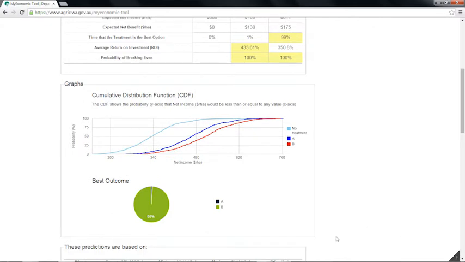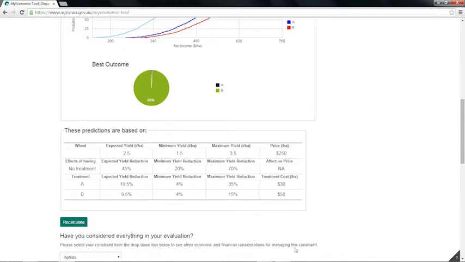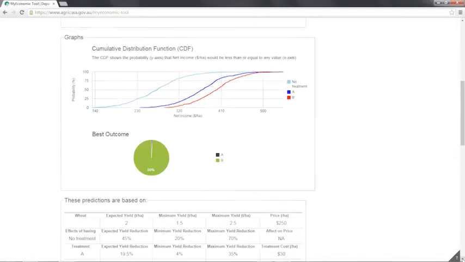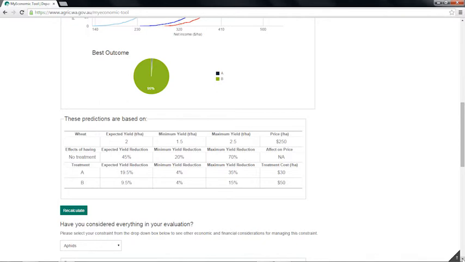This pie chart simply shows the percentage of time each treatment option is the best outcome. This shows that option A was the best outcome in terms of expected net income 1% of the time. In this table, you can see the assumptions that we used in generating this result. We can then go back and change these assumptions to see how sensitive the result is by simply clicking Recalculate here to adjust values. There are often other things to consider when making the decision on the treatment option, not just the simple economics shown here today.